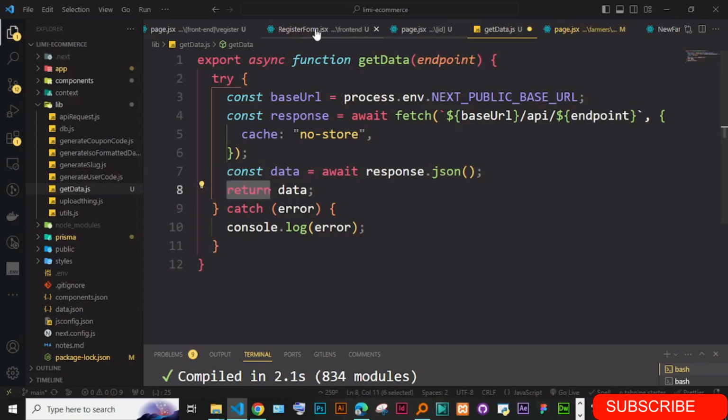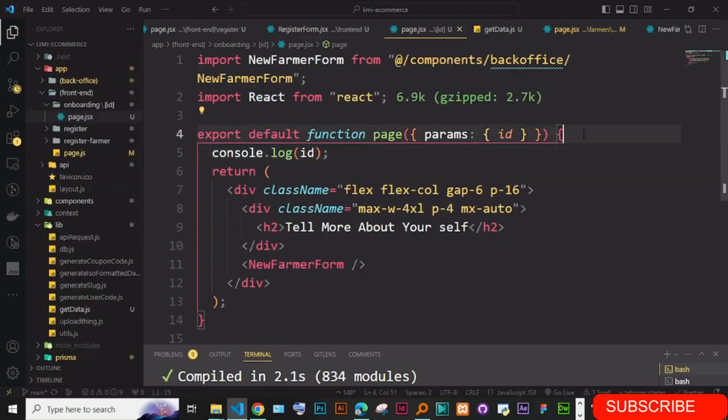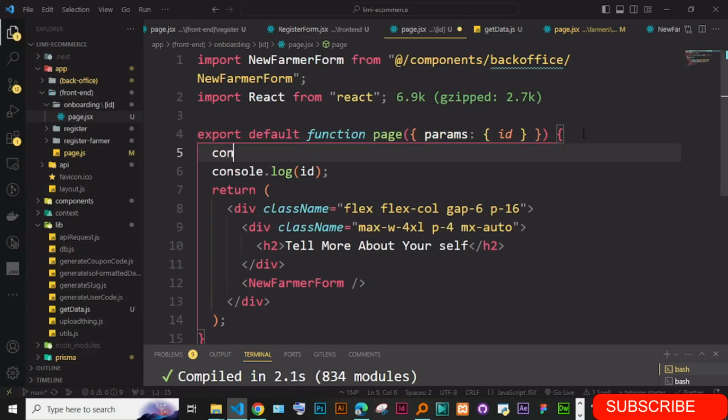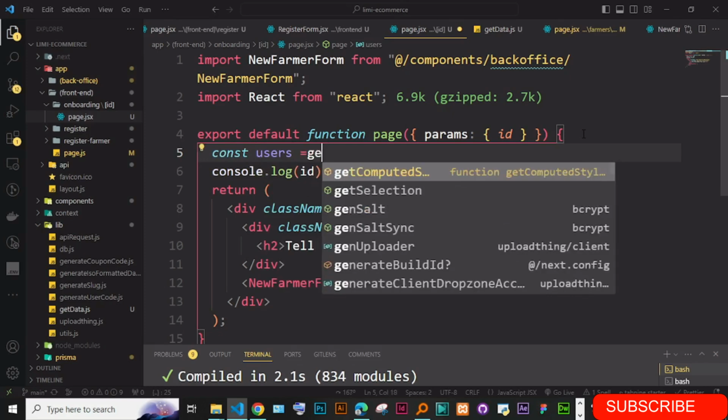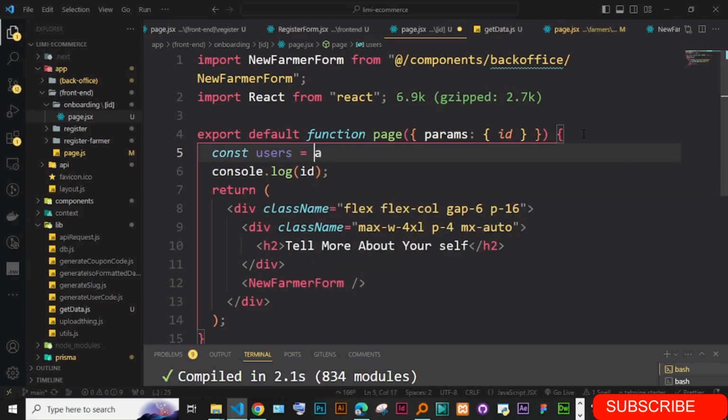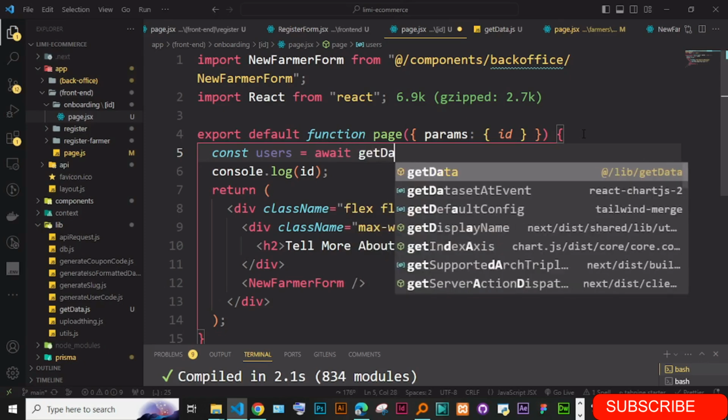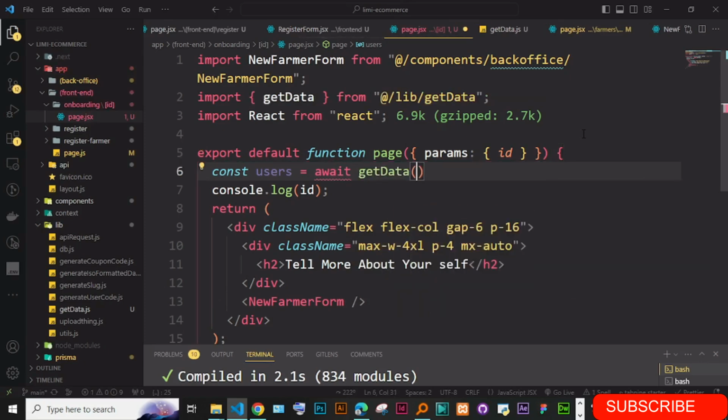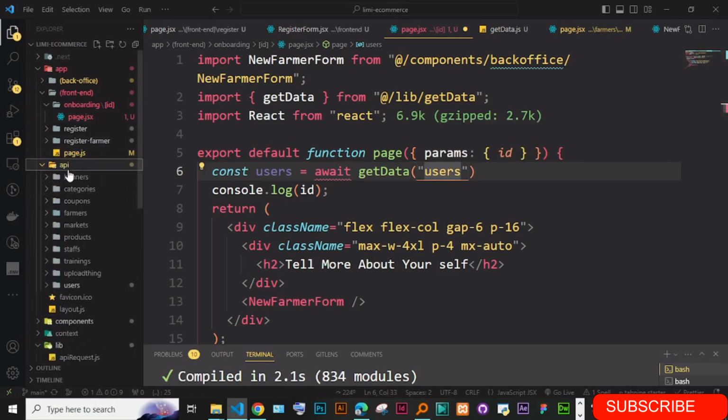Now let's test it, for instance, on this page. Let's get all users. So const users is equal to getData. Of course, it's supposed to be await. Await getData, and then we pass in the endpoint, for instance, users. The endpoint you pass in is the endpoint that is in the API folder. If you pass in banners, we get banners. If you pass in categories, and of course you have to make this one async.